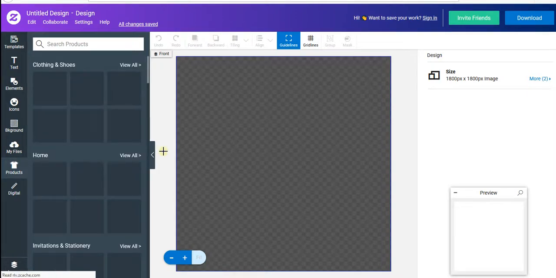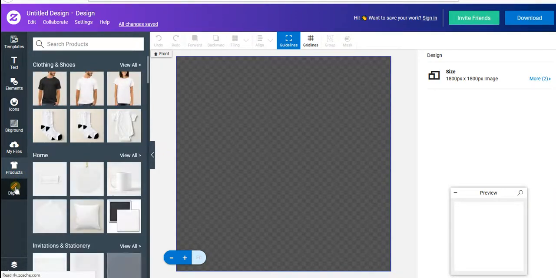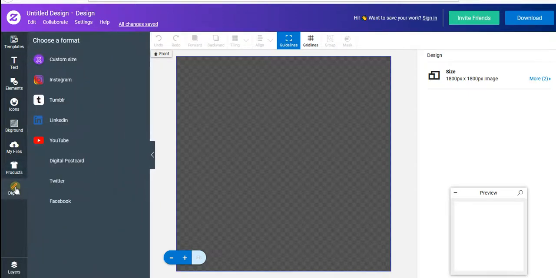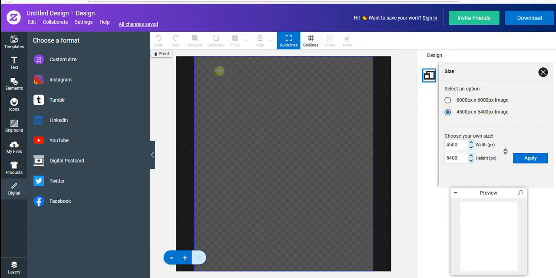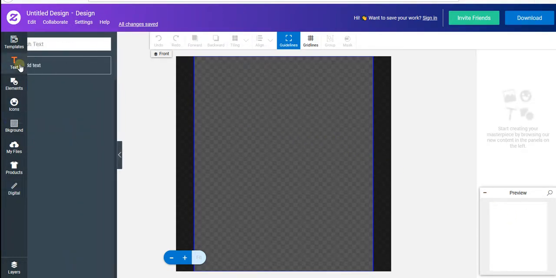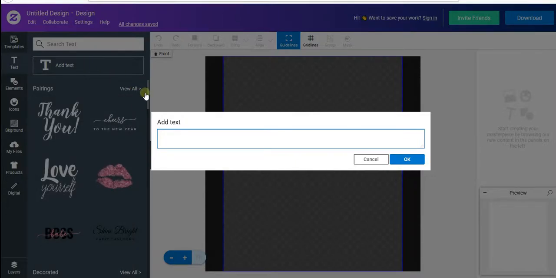Okay, so first of all we're gonna go to the digital, okay, and make a custom size, create a custom size, and go here and uncheck that, and we can do 4500, 5400. You can do whatever you want. Apply. And I told you before, the best thing about Zazzle is that you can preview everything right here. So let's get started.